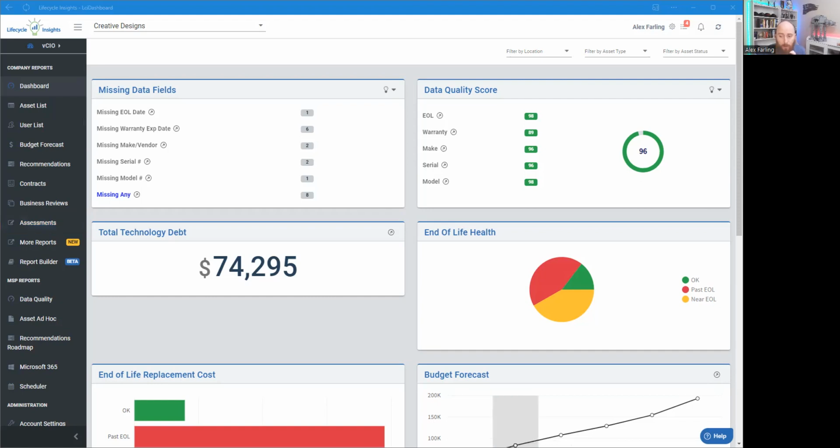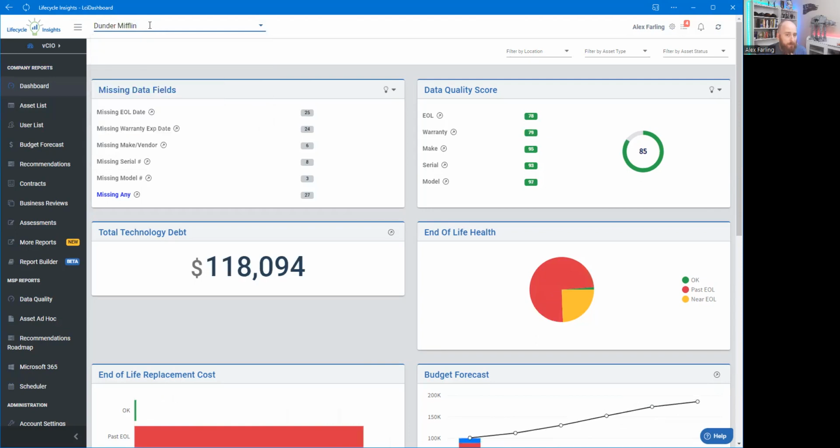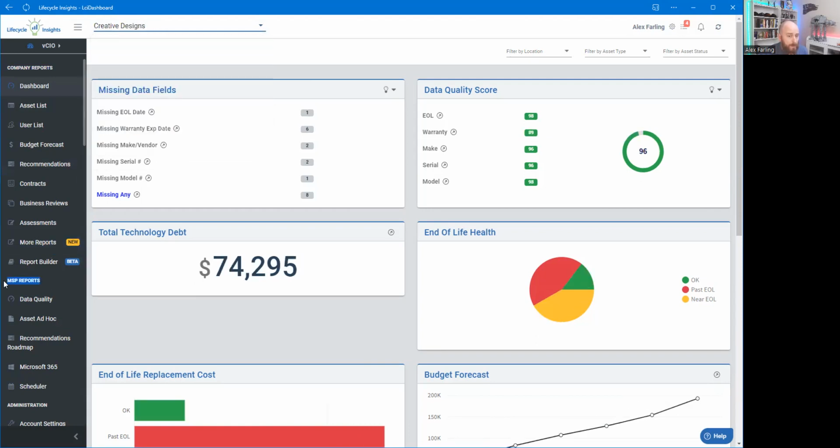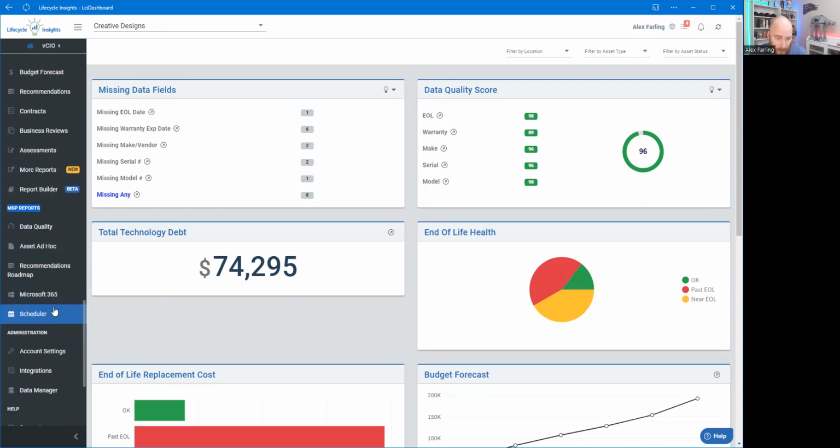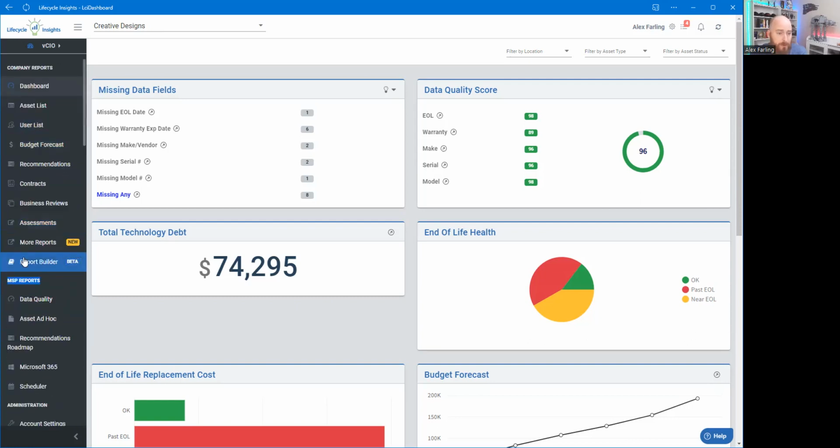Before we dive into all of that, we're going to have a quick reminder of the UI. You'll find everything over here under company reports, and everything in that section honors the client picker. So when I change the client picker, I get data from different clients throughout the tool. When I go down under MSP reports, we'll see that there are some places where we can see data across all of our clients: the Microsoft 365 report, asset ad hoc, all clients roadmap recommendations. And then you'll see the administrative section. So today we're going to live up in the assessment section that is under company reports. That really only works for one customer at a time, although there are a couple of cross-client comparisons up here that we'll point out and show to you.